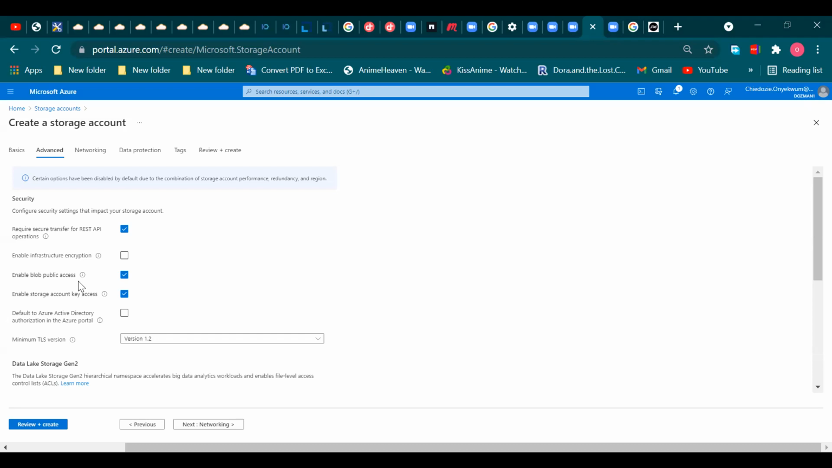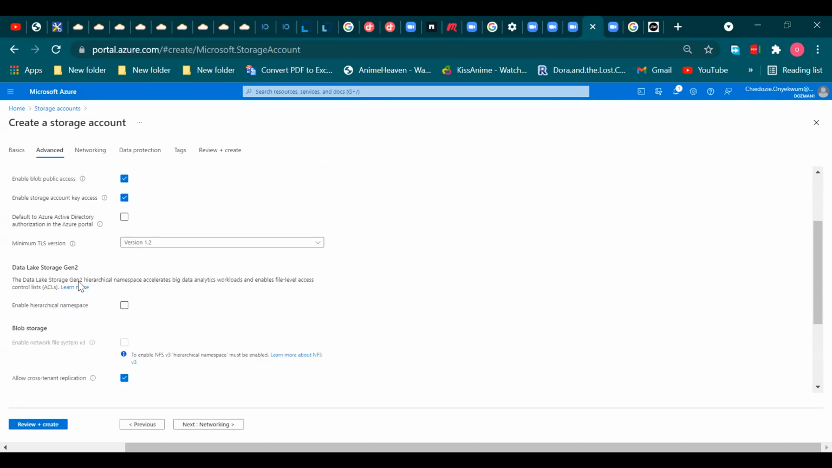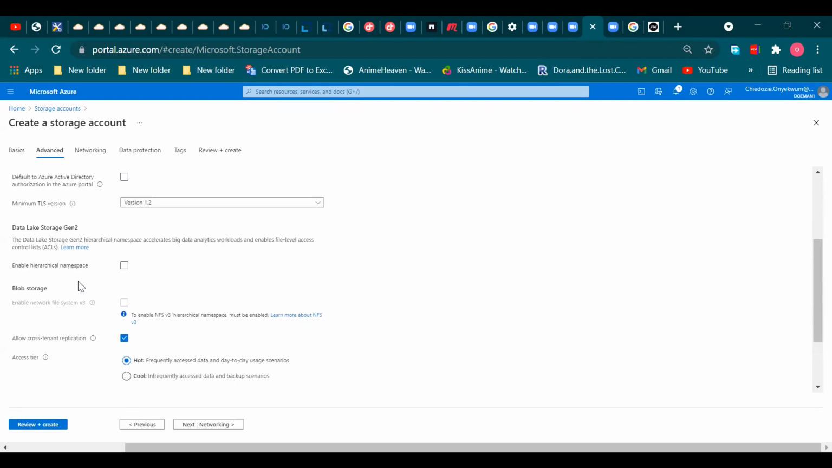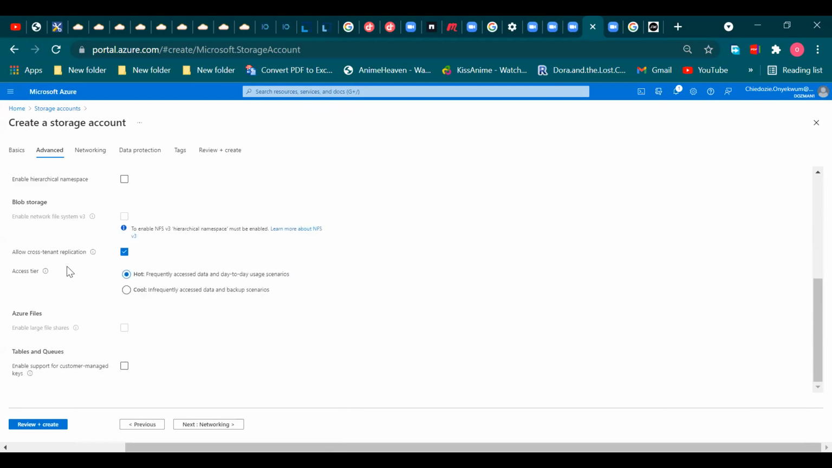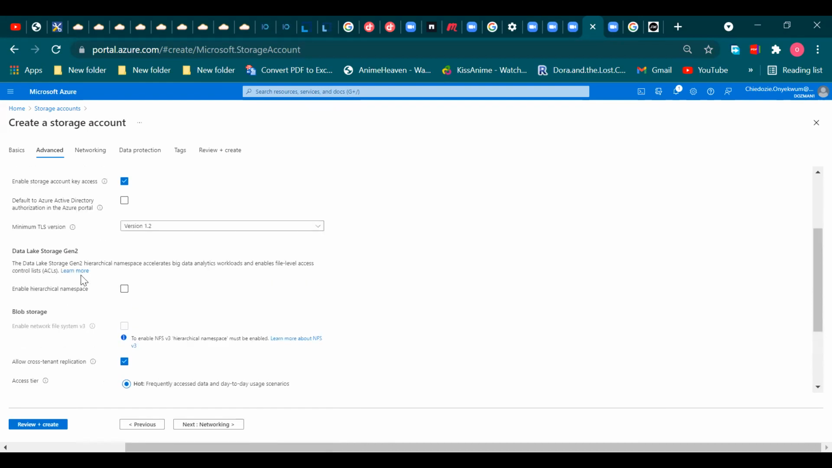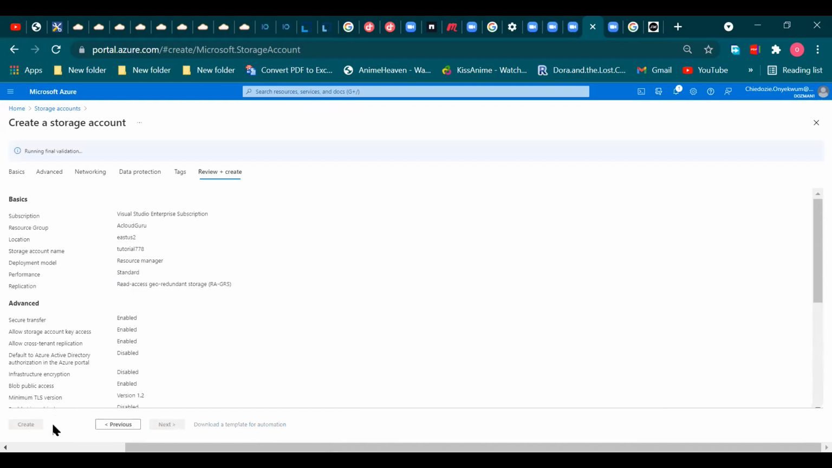Now, there are different ways to access these things. There are different ways to declare these policies that you want. Azure Files, yeah. So that'll be all for here. So let's just create, so move on.